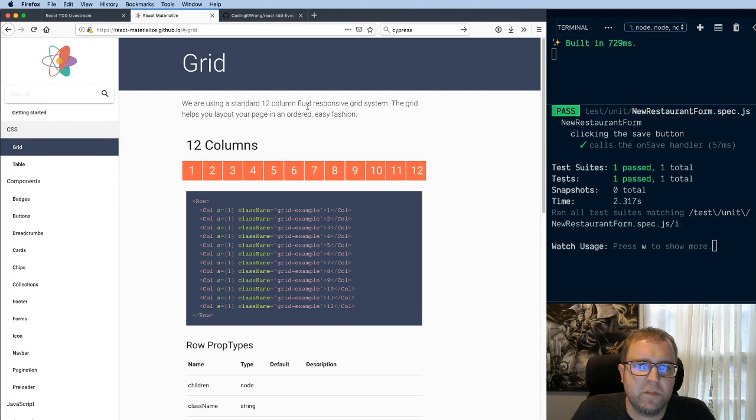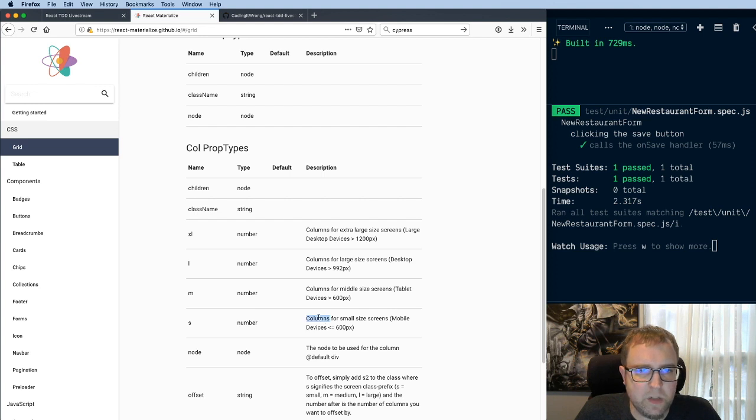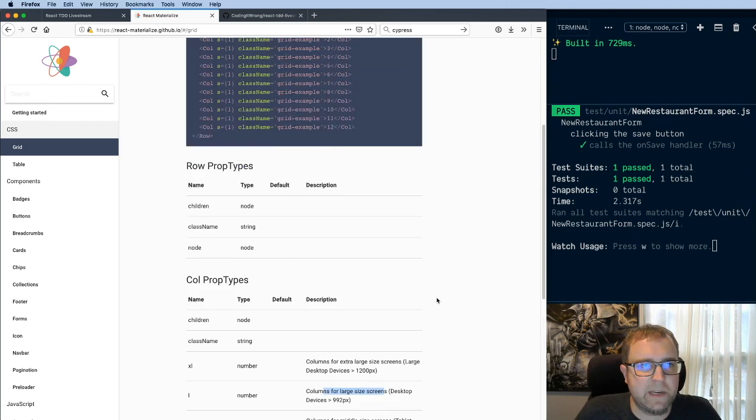So standard 12-column fluid responsive grid system. And honestly, I'm not the biggest designer in the world, so I've used grid systems like this in a very basic way. But if you haven't touched them at all, you might learn something real quick. So we can have a row, and then we specify columns. And in the columns, we say, what is the number of columns to use for small screens? And then what are the number of columns to use for medium screens and stuff like that. So this, I'm pretty sure, is not going to break anything because this is just layout related, but that's great.